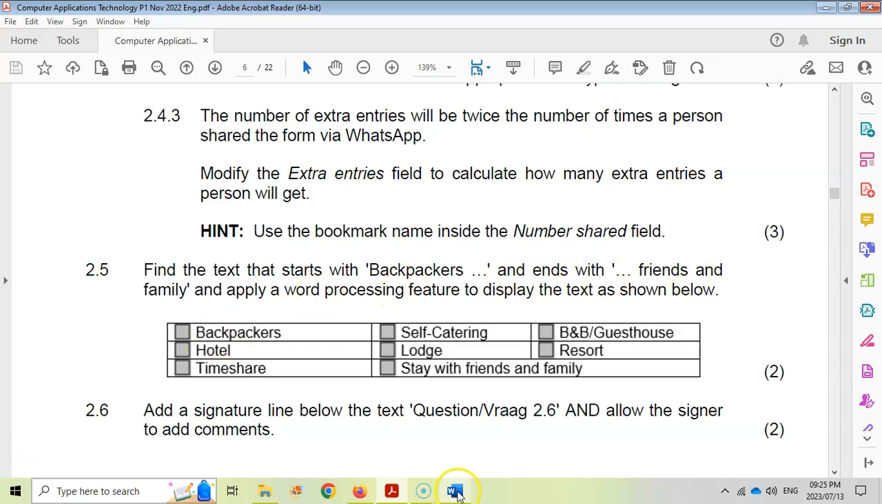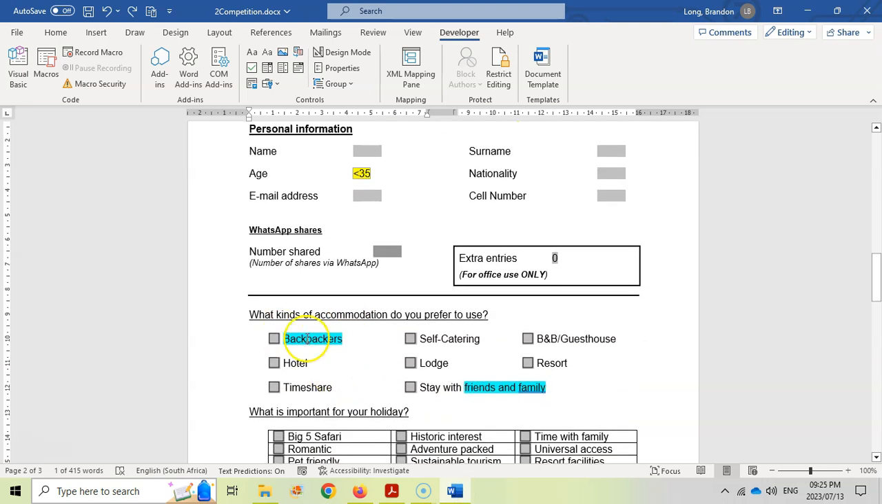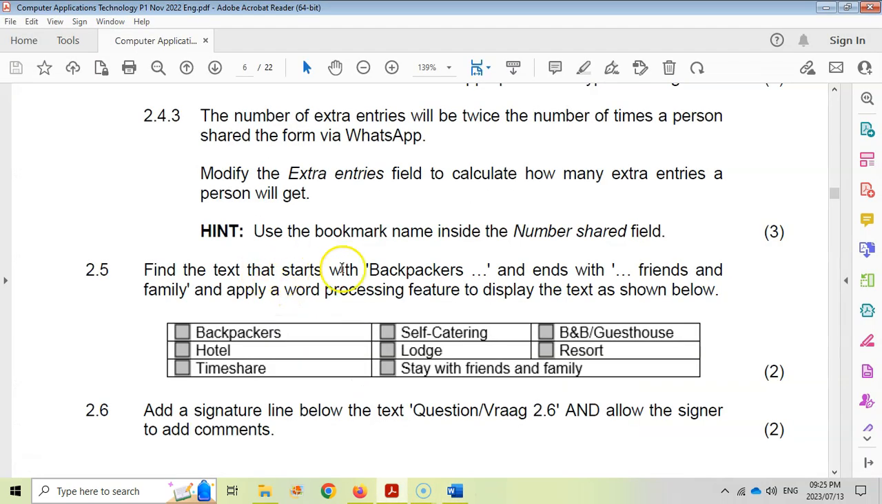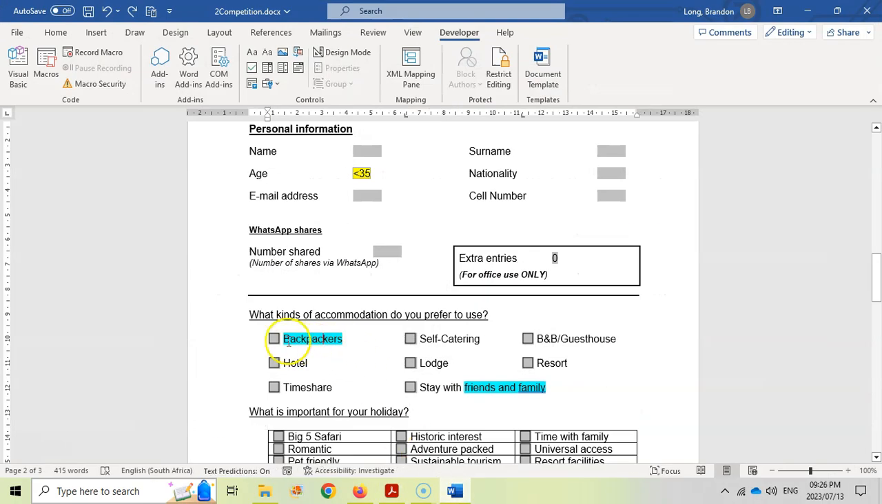And there we can see it's all those little blockies over here. It's all this text. We want to find that text and apply a word processing feature to display the text as shown below. We want to show it like that. That means we probably want to put it in some sort of table. So let's go have a look here. So we want this in some sort of table.